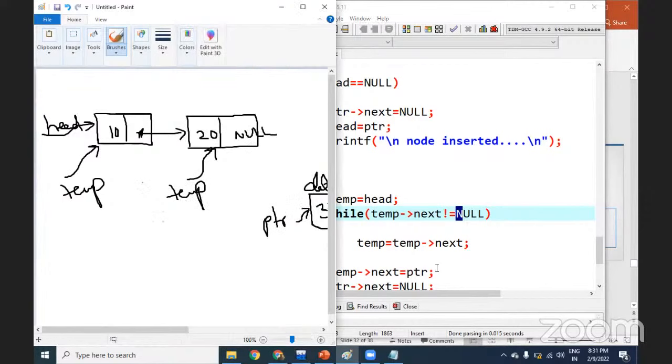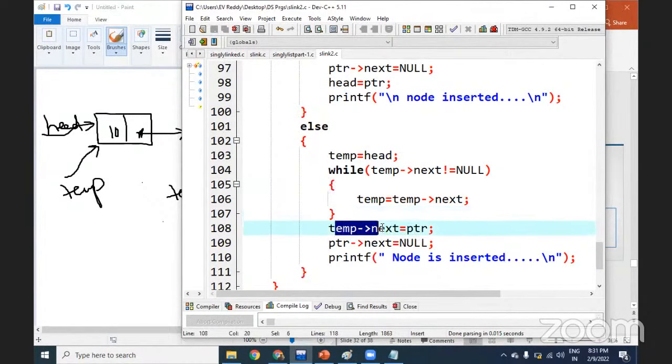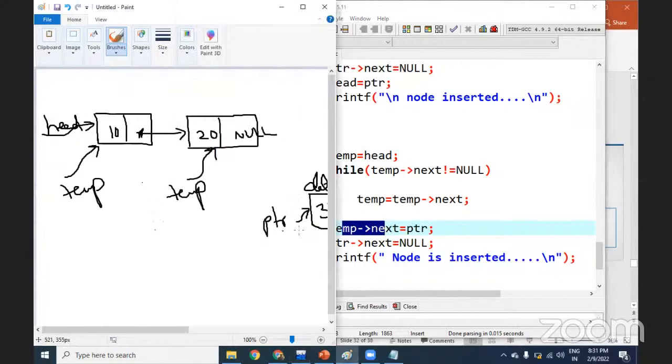That means we are moving. What is this statement for? Moving your temporary variable till the last node. Then immediately I assign the pointer to temp of next. Temp of next is this one, right? So your pointer is assigned to temp of next. Nothing but you have given the link from the pointer to temp of next.